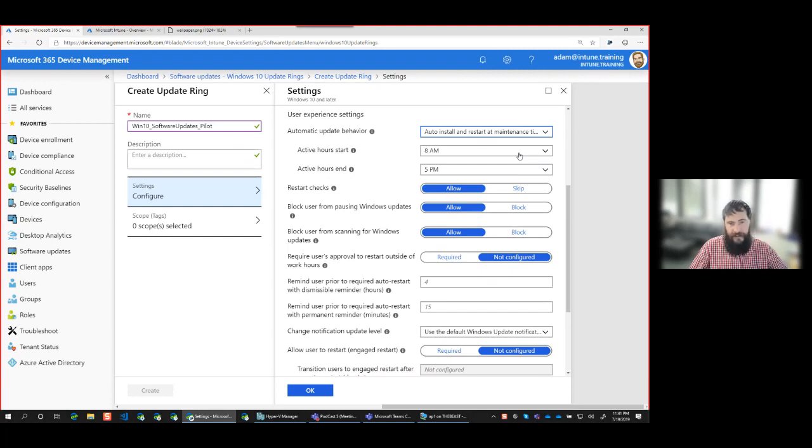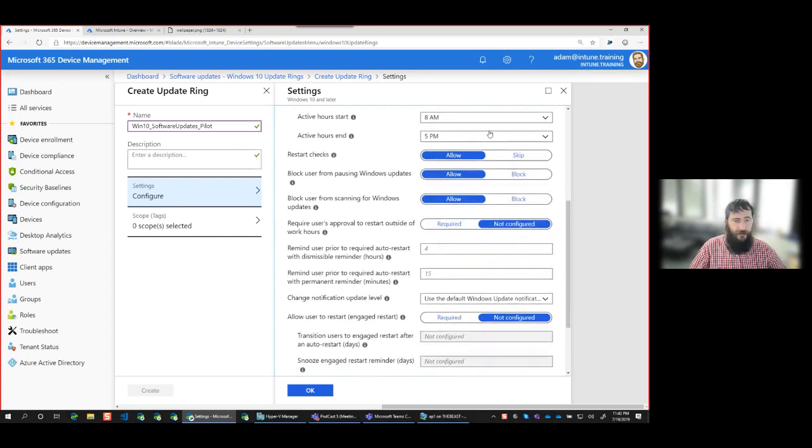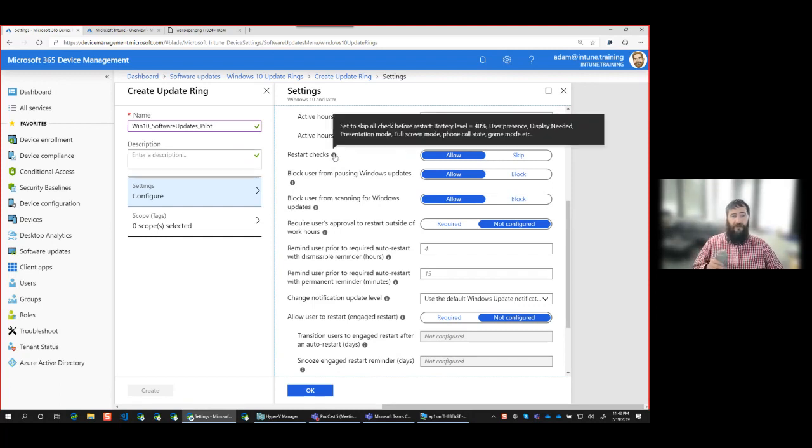Yep. So then you'll see the activity hours. This is where you can set for yours. If you're doing, like, shift workers, you can control how long you have to patch those computers. And obviously we can do the restart checks.